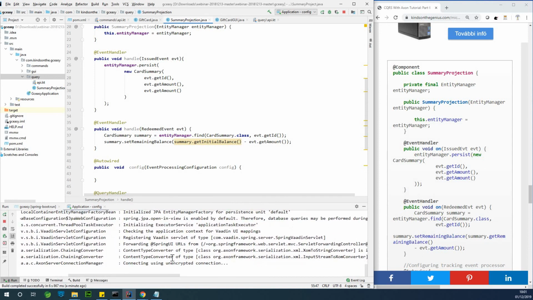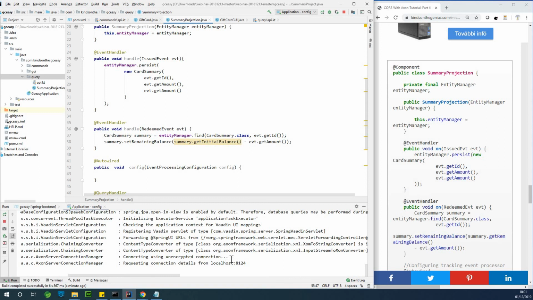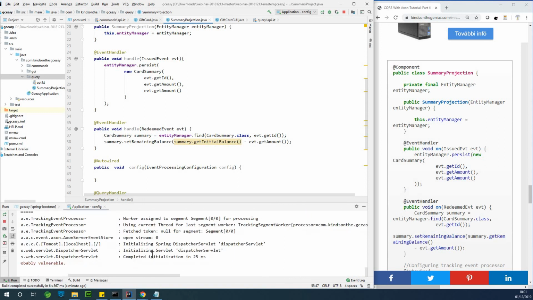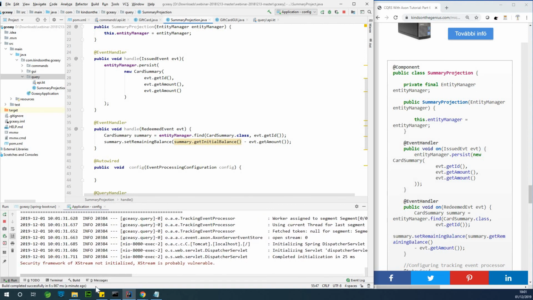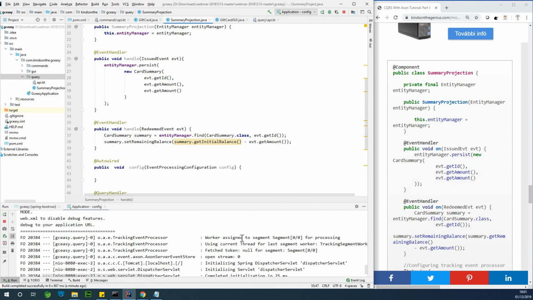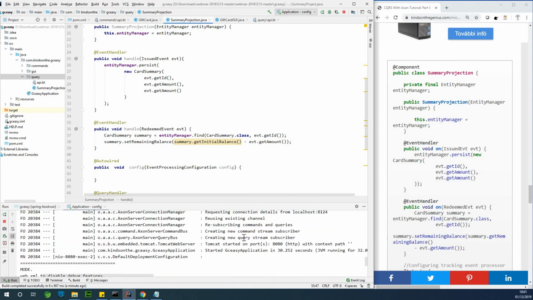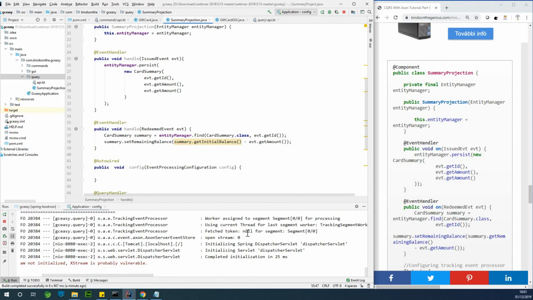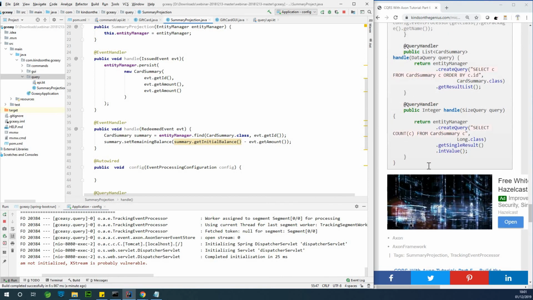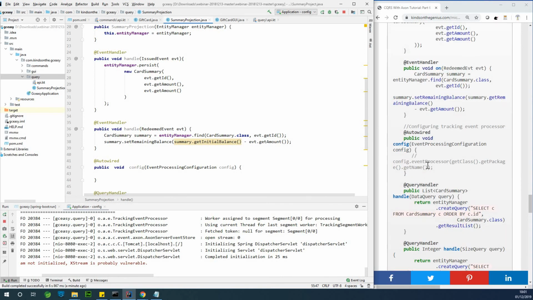So you can see that it's connecting and connected to Axon server. All right. So I think Tomcat started at 8080. So everything is perfectly okay. So we are now ready to move on to part 7, where we are going to grab this list of items and display it on the GUI and be able to view it.